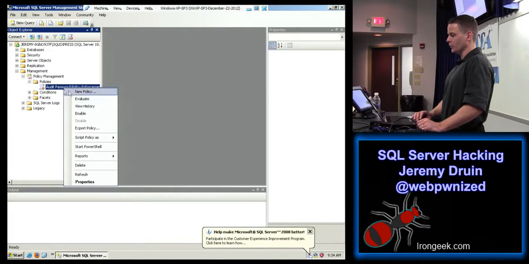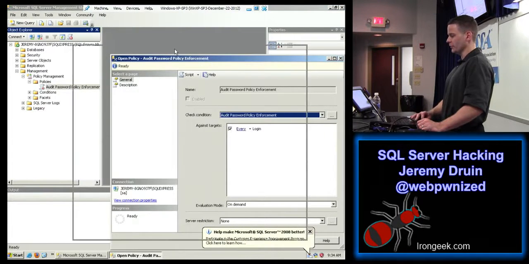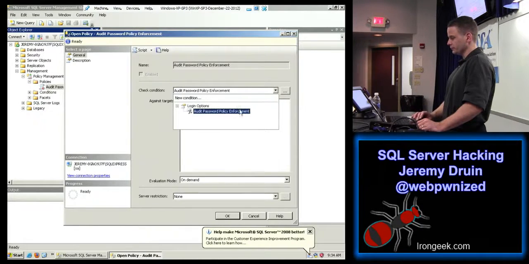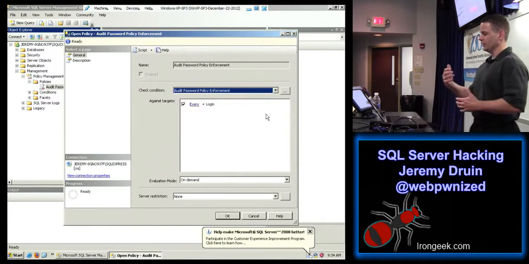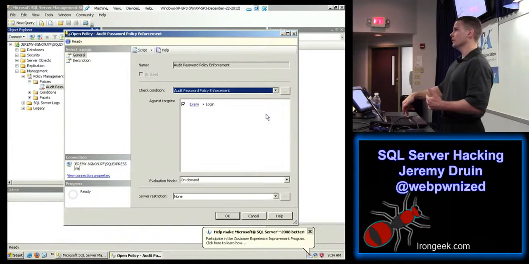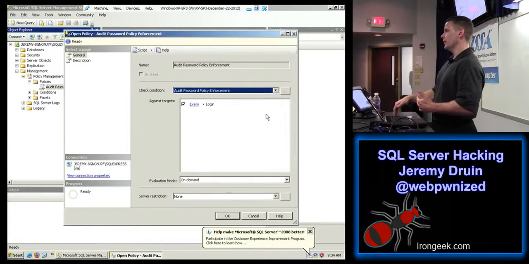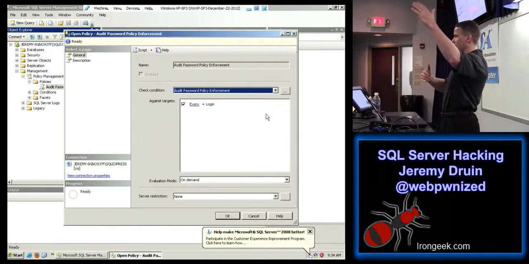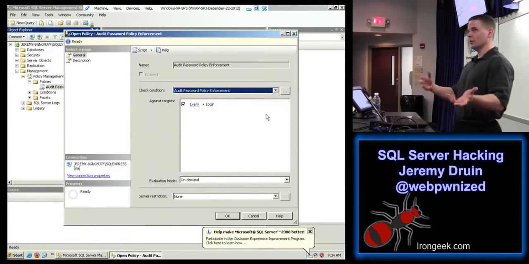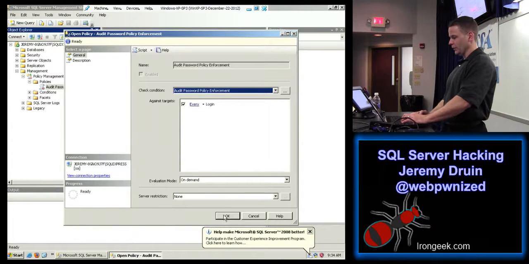Obviously, you can make it much more robust and have multiple checks. So what this one does is it checks a condition called the audit password policy enforcement. And what I did there is I basically said, give me a list of all of the logins on this SQL server that do not have the mandatory password policy from Windows enforced on them, if that makes sense. So in other words, mandatory password policy is equal to false. I want to see it. And I'm going to run that now.